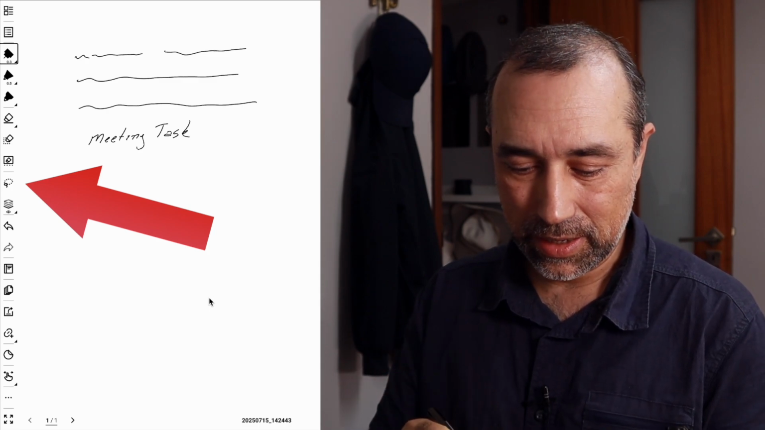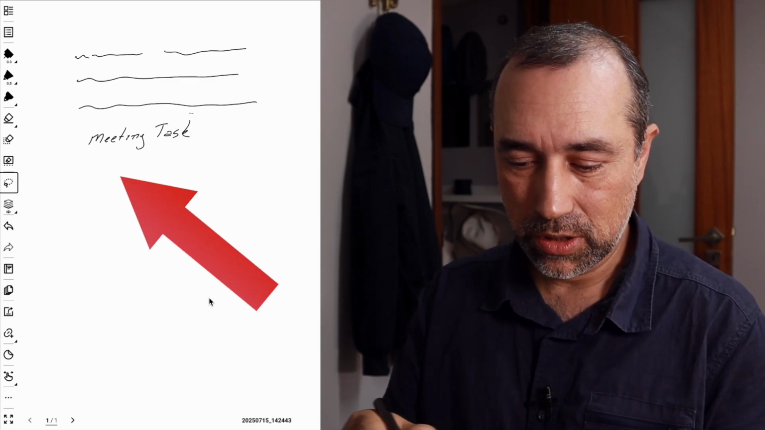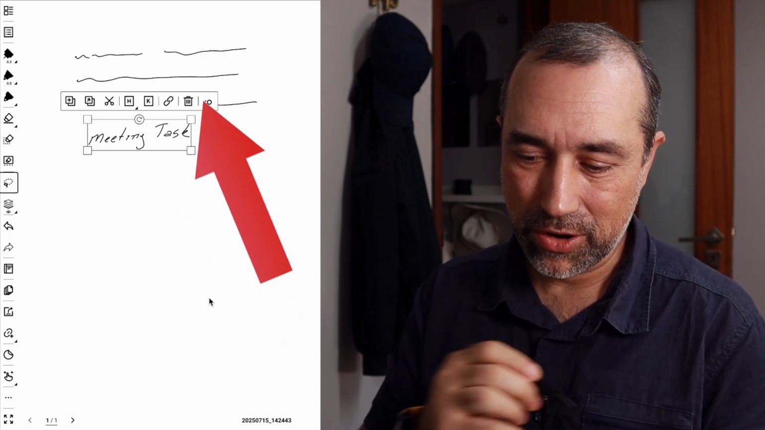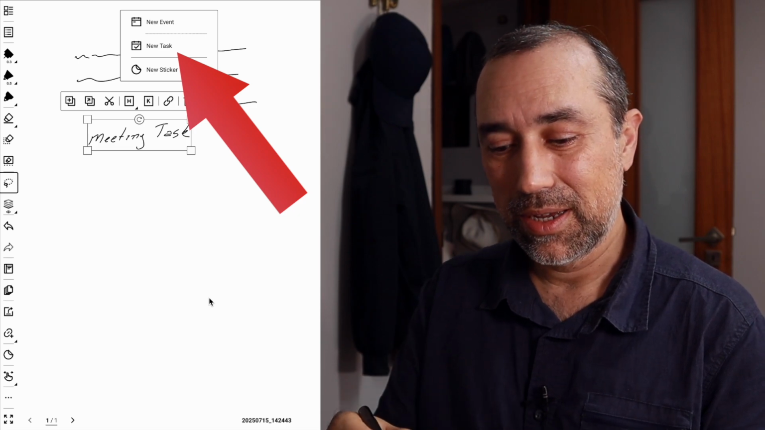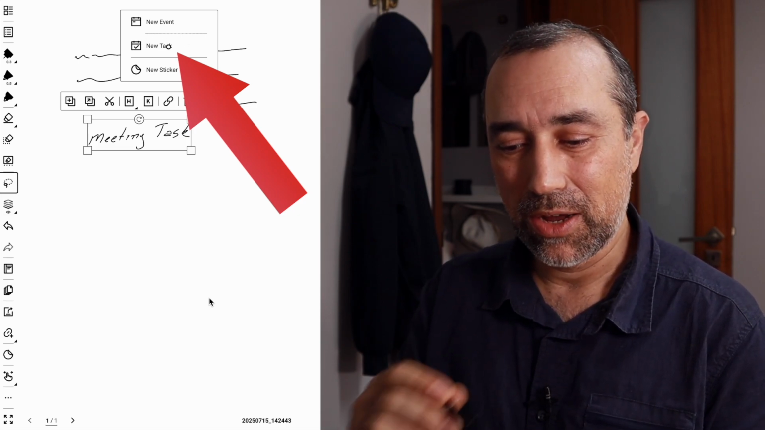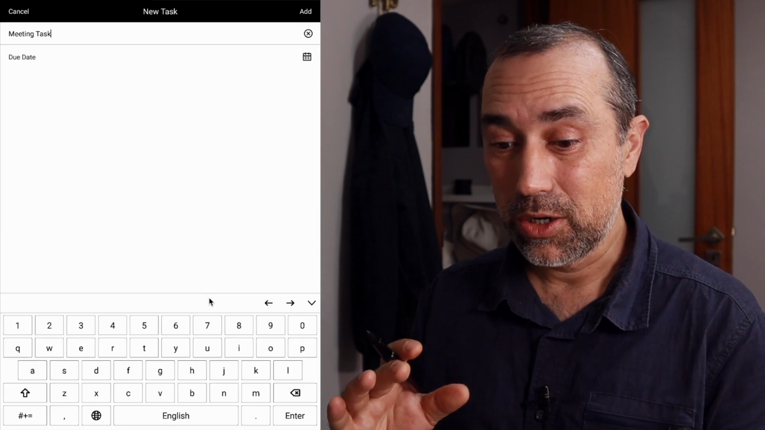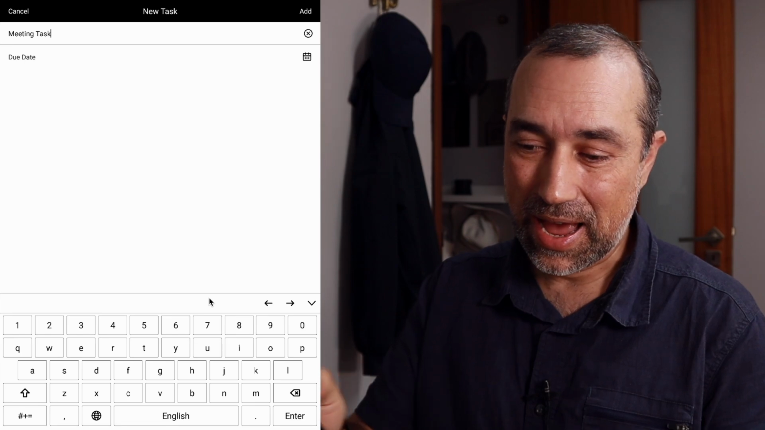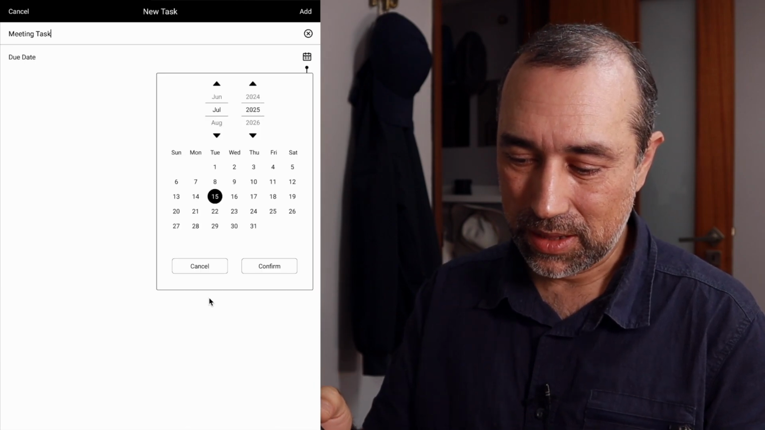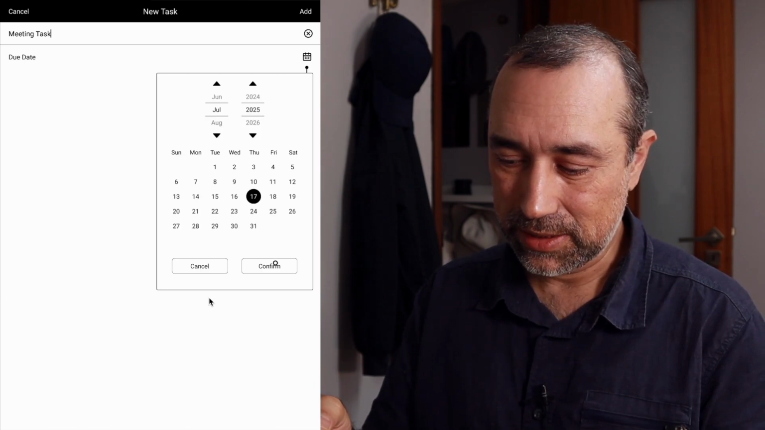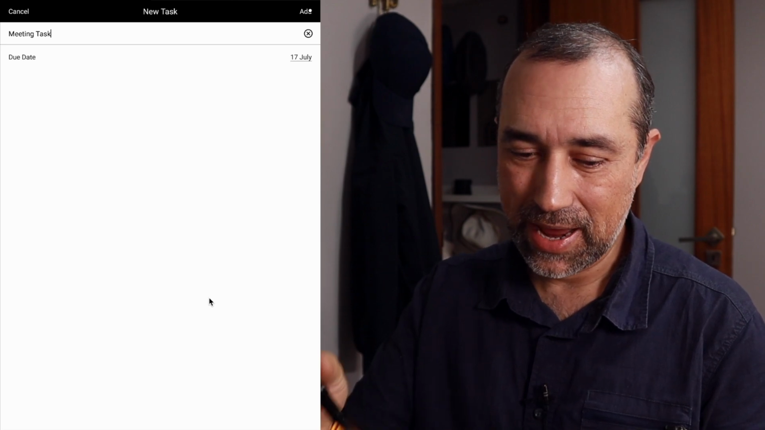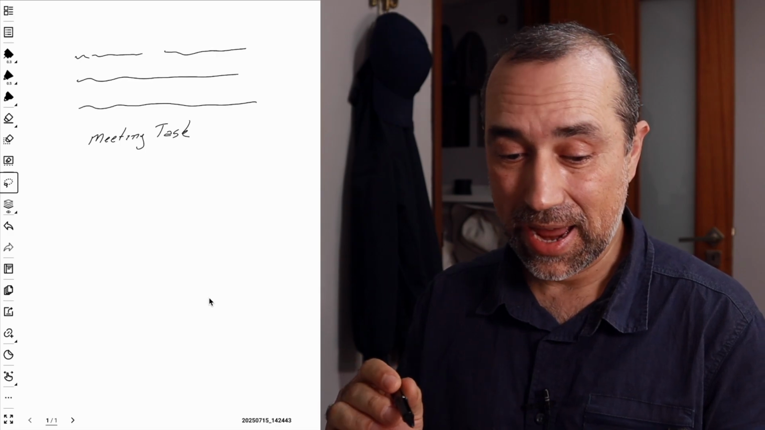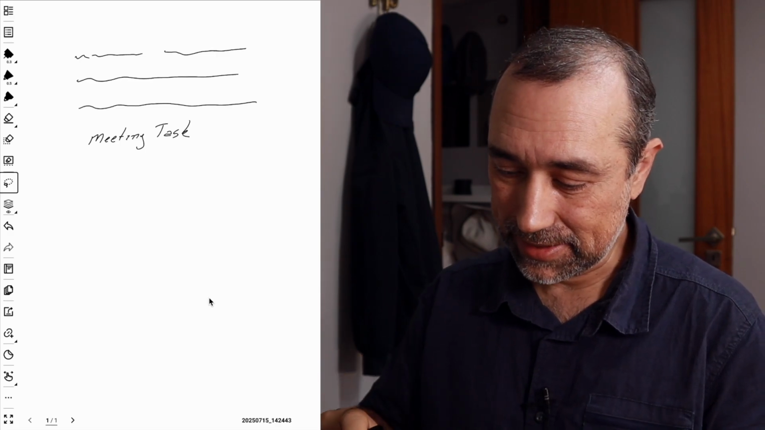And look at this. I can select the lasso feature, do this, and if I tap here, there is the new task option. Now I can click here. This will transcribe that text. See, meeting task. I can add a due date. Let's add a due date for the 17th. Confirm and add. And now we have 3 tasks. Let's go back to the tasks.